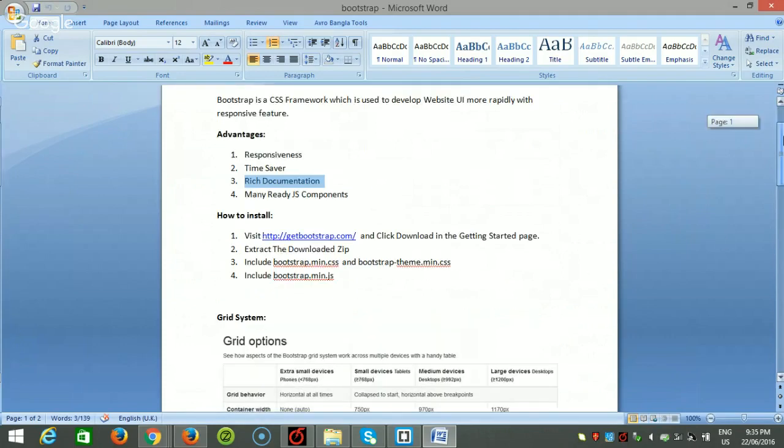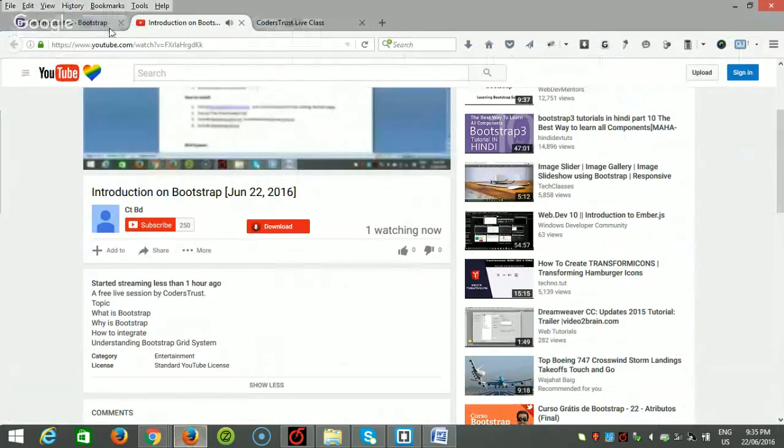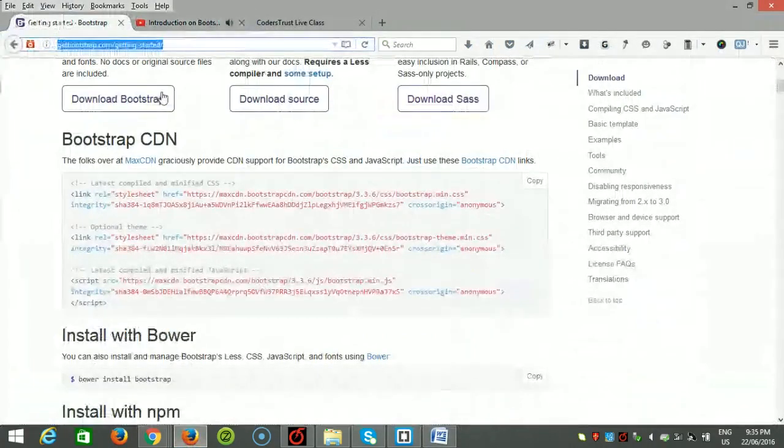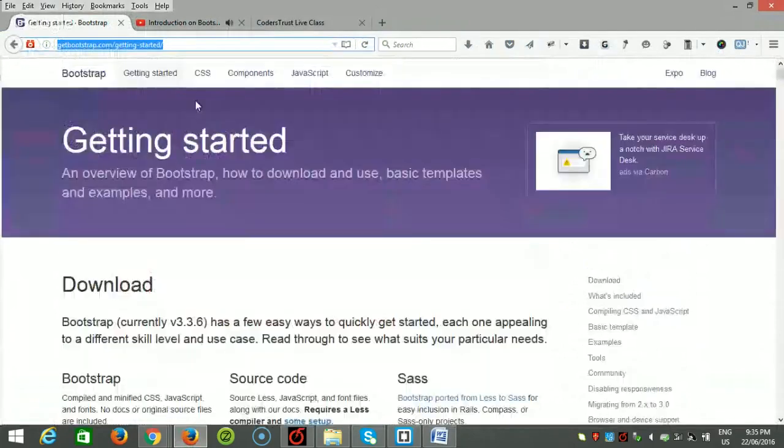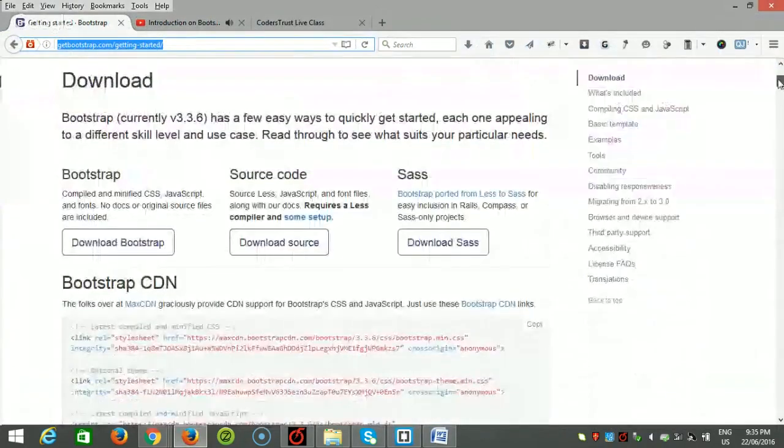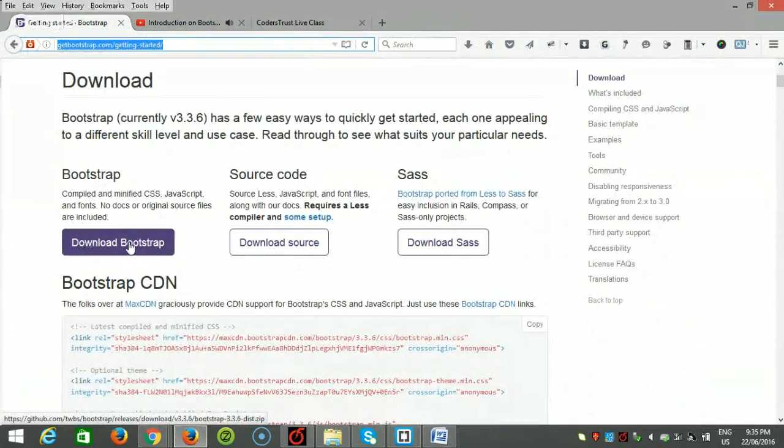Well, now I'll show you how to integrate Bootstrap. The first thing is to go to the official website of Bootstrap, getbootstrap.com, and click on Get Started. You will see there are many options. You have to download Bootstrap, the compiled version of it.